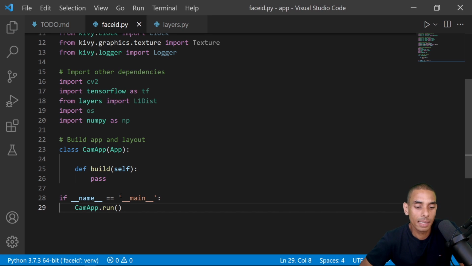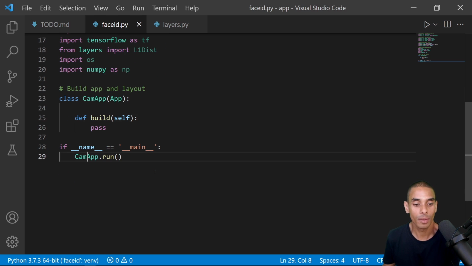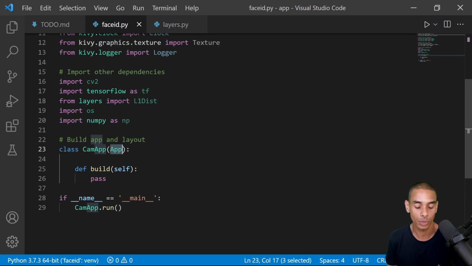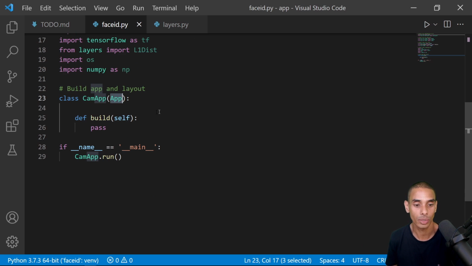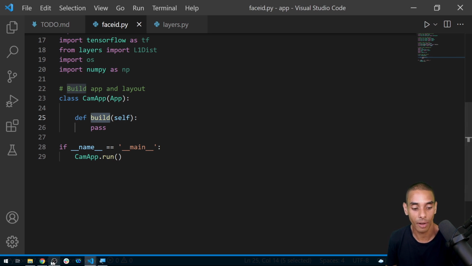Okay, so that is the shell of our app started. I'm going to take this step by step as per usual, rather than going all out and building this all up. What we first need to do is define our app. In order to do that, I've written class CamApp inside of caps, and then we're passing through our App. So this is going to perform a little bit of inheritance so we can use our app. And then the first method that we've defined is the build method. So def build, and to that we're passing through self. Build is an inherent function that you need to define when working with Kivy.